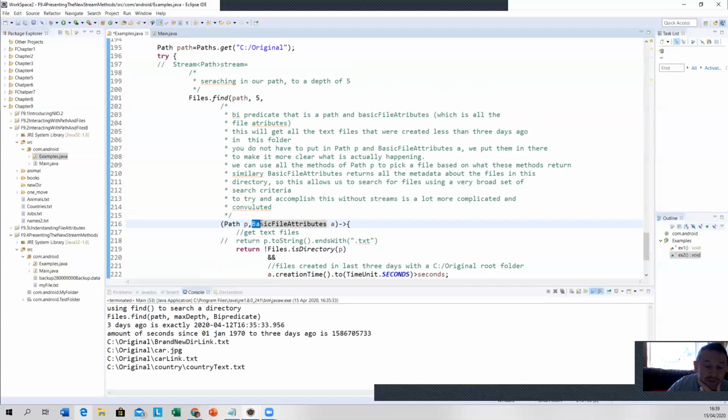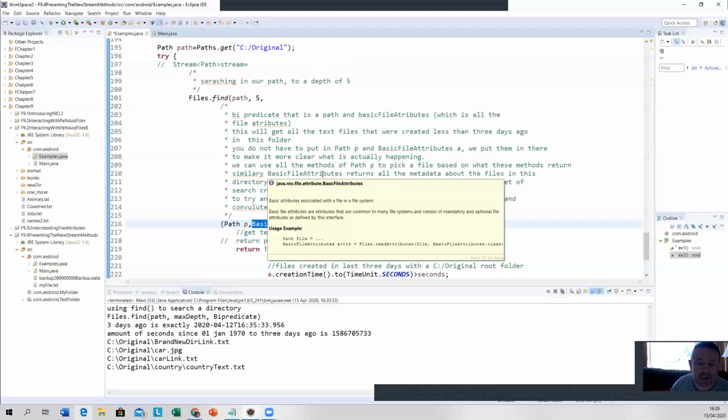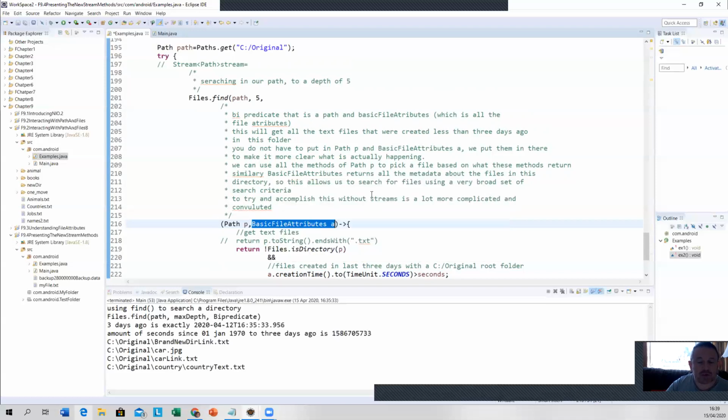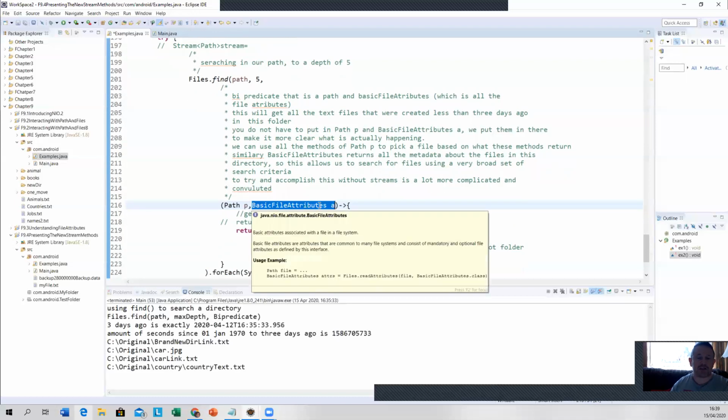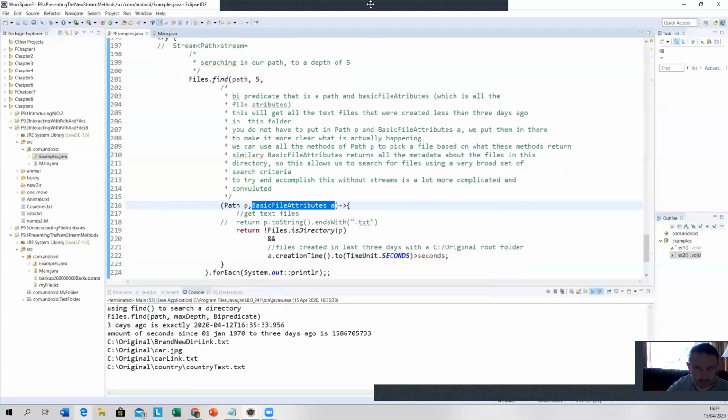Basic file attributes is an object that holds metadata about each of those paths, including C original. Metadata, as I've already said: when it was created, when it was last accessed, is it a symbolic link, and so on and so forth. It's a single object that contains all those details about each one of the paths.